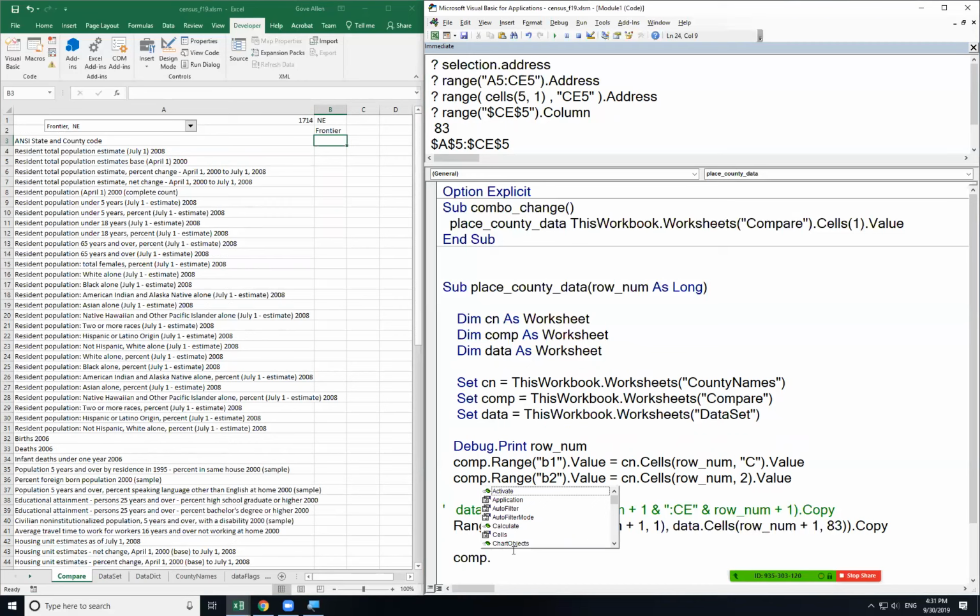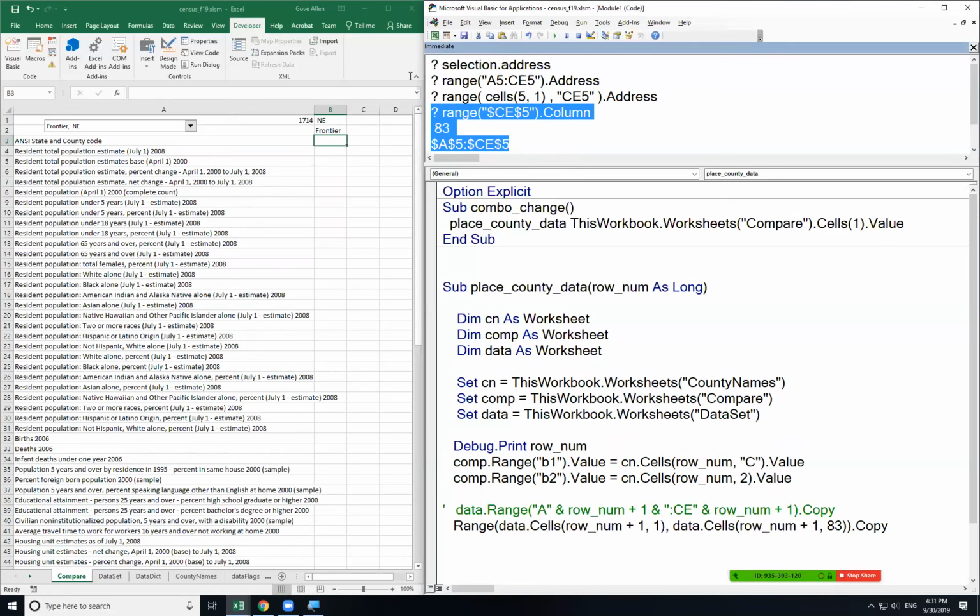I'm trying to think of a different way to refer to this that would be interesting. There's a way that I almost never use to refer to cells. Let me show it to you. In square brackets, you can do it without quotes. B3 dot address. But I'm not quite sure how to put the sheet name into this. So let's try it here. Let's try Compare exclamation point. Yeah.